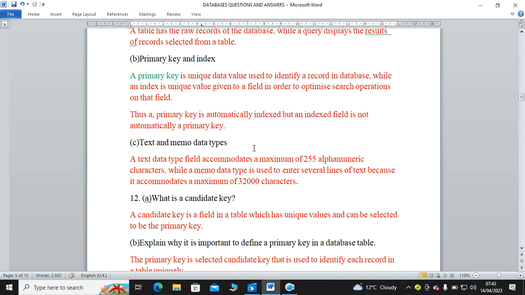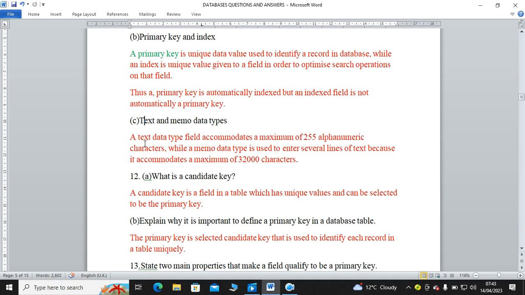Then we have text and memo data types. In Microsoft Access, we have data types. Like now we have text. These are alphanumeric. Then we have memo. This is long text. If you need to write a paragraph or so, or several paragraphs, then you can use memo instead of text. But in modern Access, we have short text and long text.